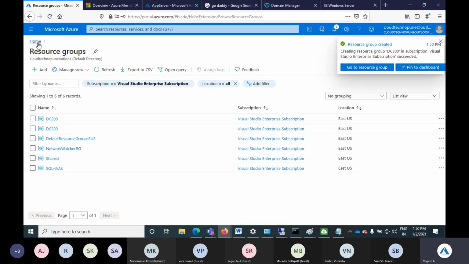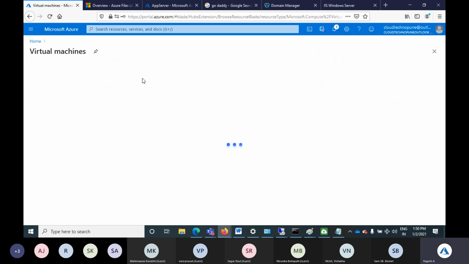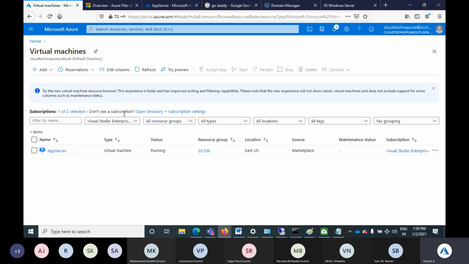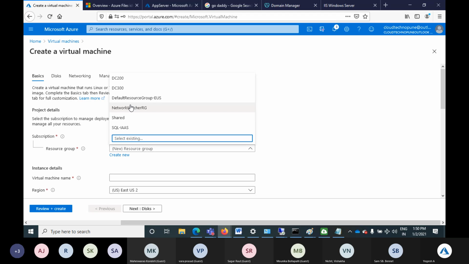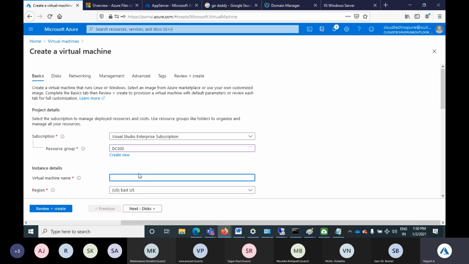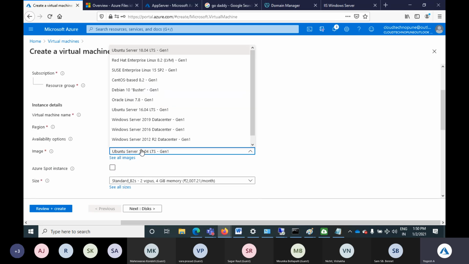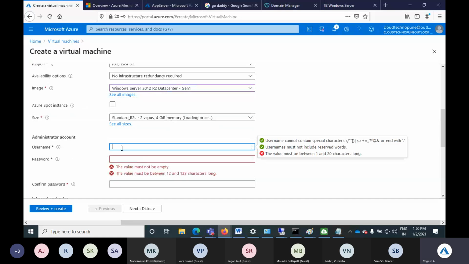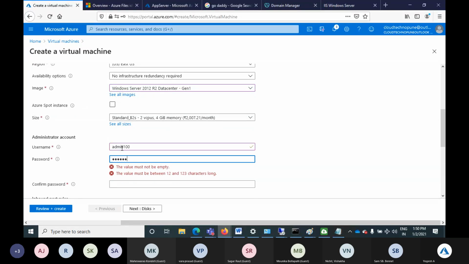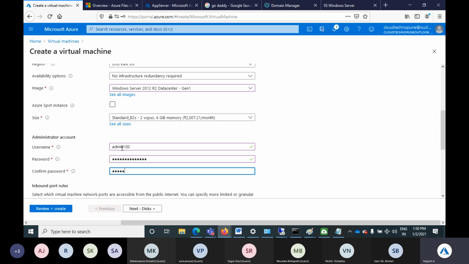So DC300 we have created. Let's create a virtual machine. Add DC300 and let's see, app server 1. East to West, Windows 2012 R2, B to S. Okay. Admin 100. Password.